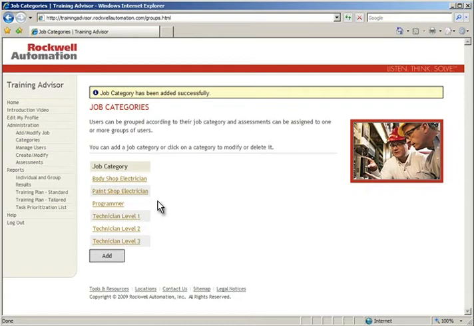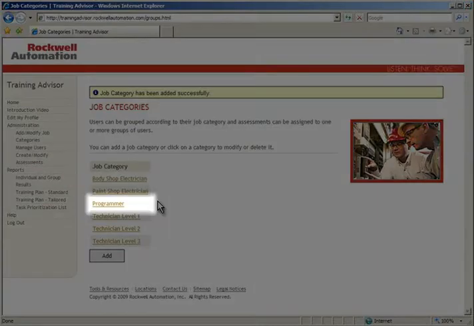With Training Advisor, you have the flexibility to create very broad or specialized job categories. Your categories can be based on job titles, skill levels within a particular job function, or functional work areas within a plant. For example, categories can be programmer, technician level 1, or body shop electrician.